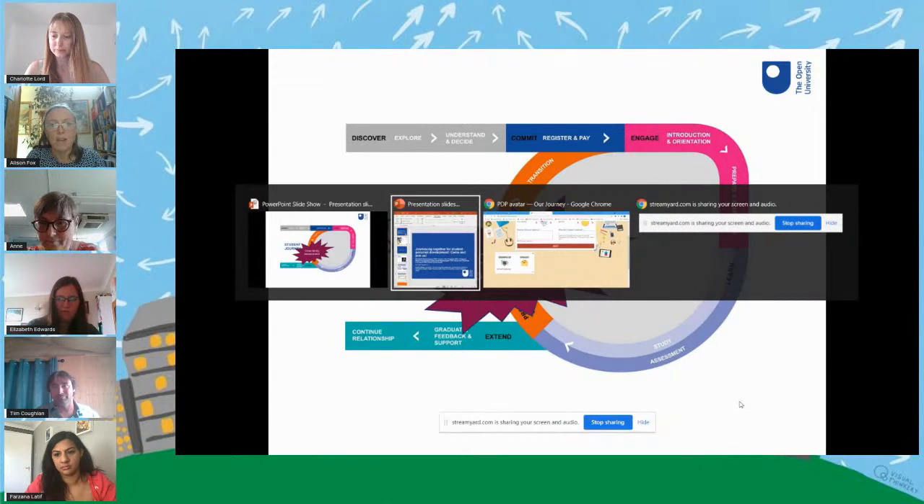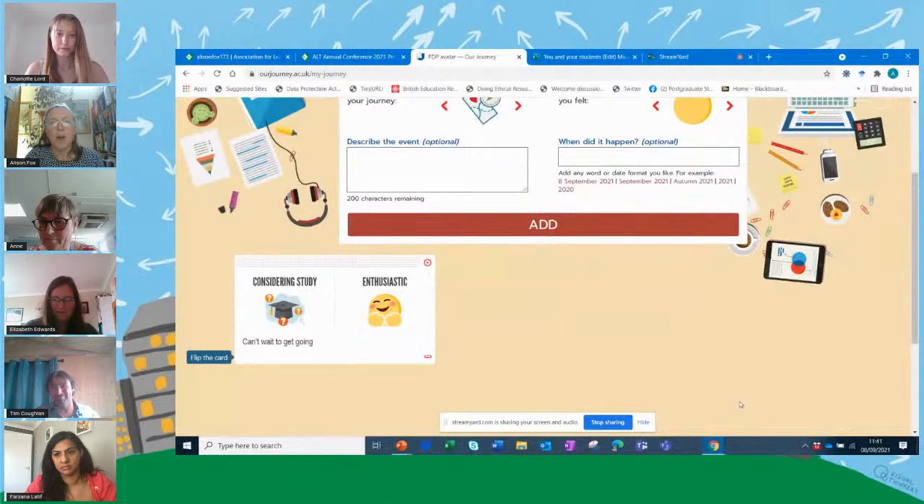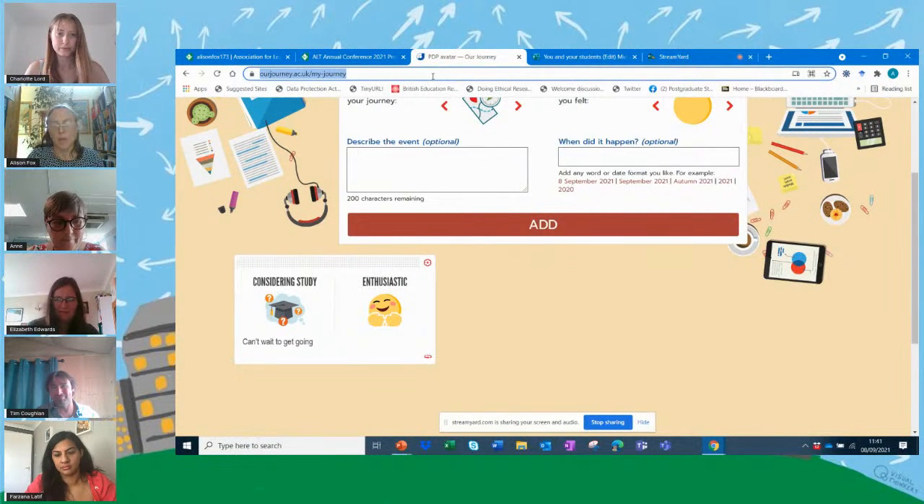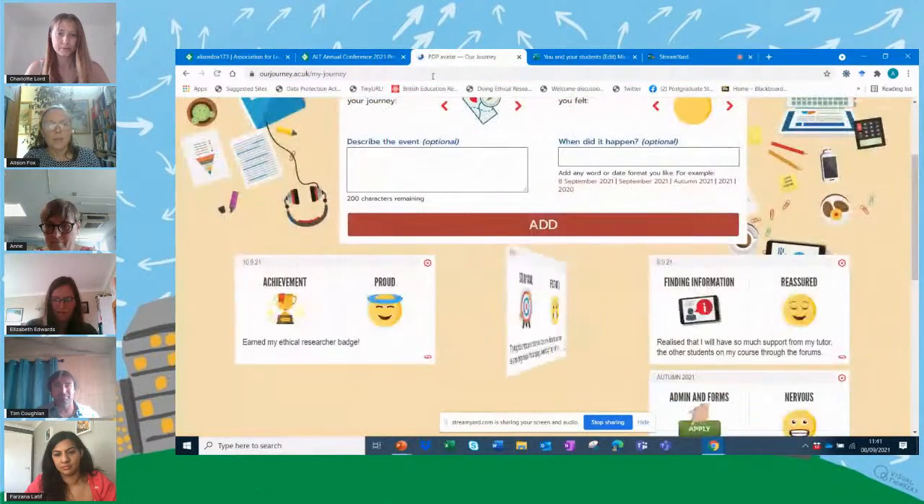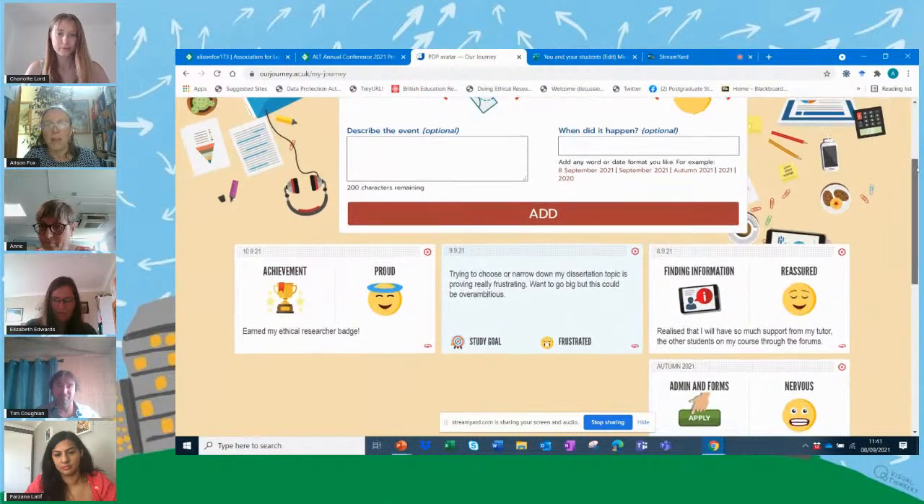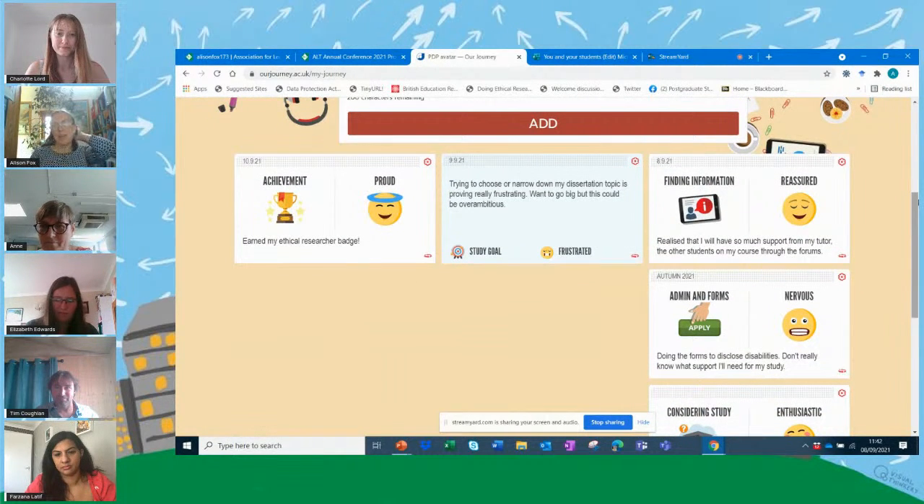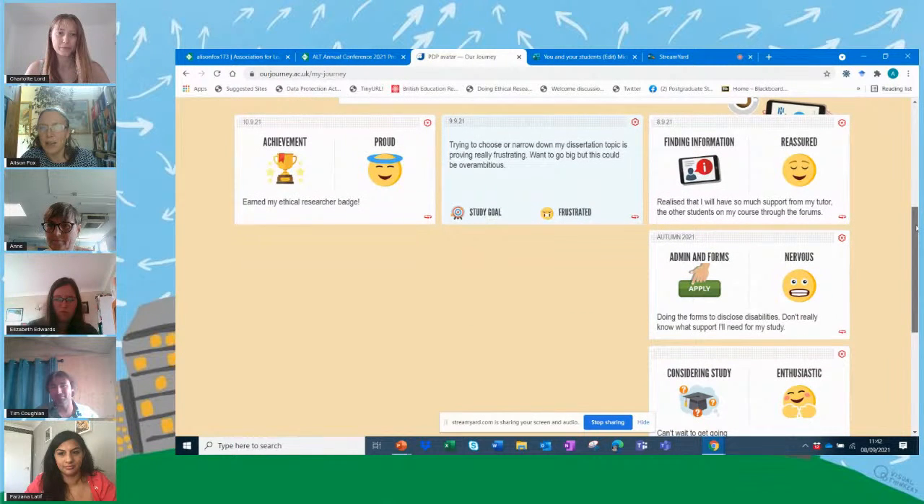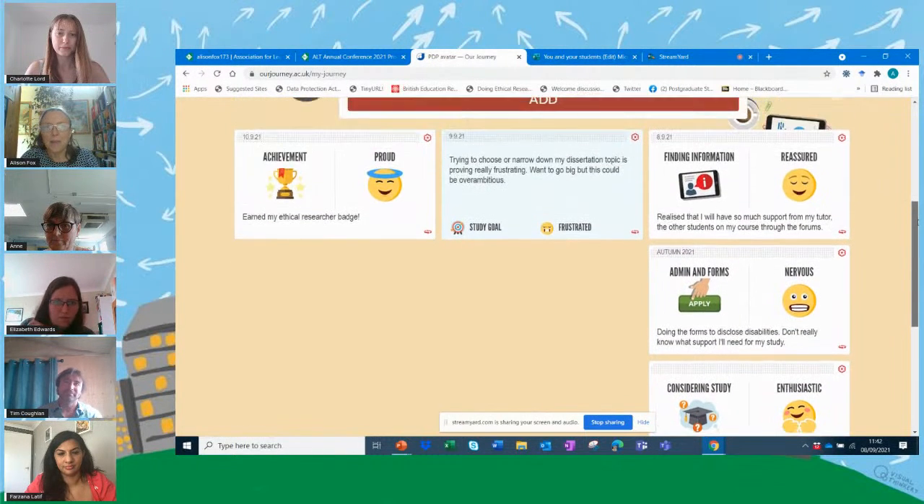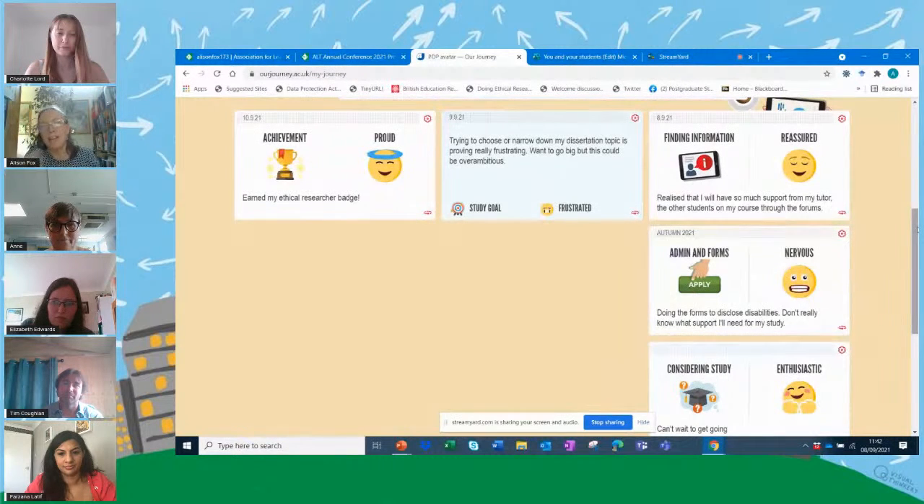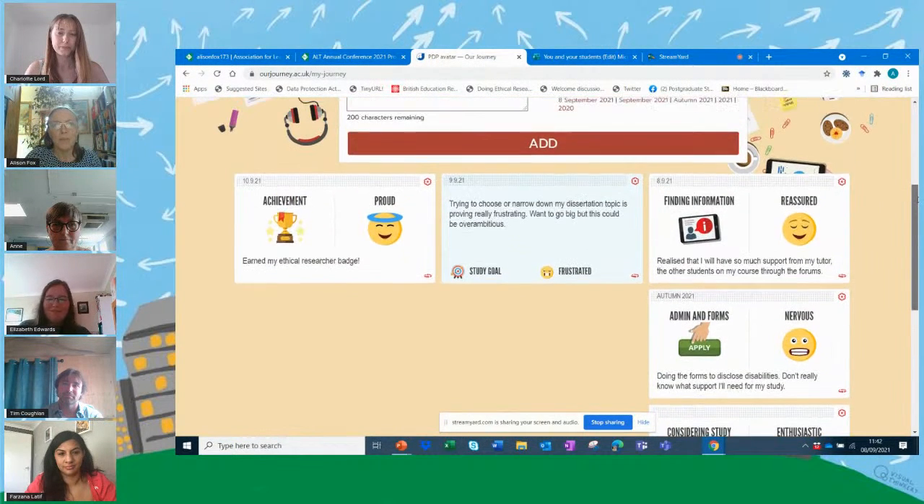So if I toggle back to our journey live, hopefully our presenters will have reacted to that event. I'll just refresh. Oh, we've got the journey appearing here. We've got a student taking one of our badge courses. We have a Becoming an Ethical Researcher badge. So this avatar's taken that course and got that badge, and they're proud of that. That's something we need within the modules. Then we've got finding information, filling in forms nervously. You can see them building from bottom right up to top left.